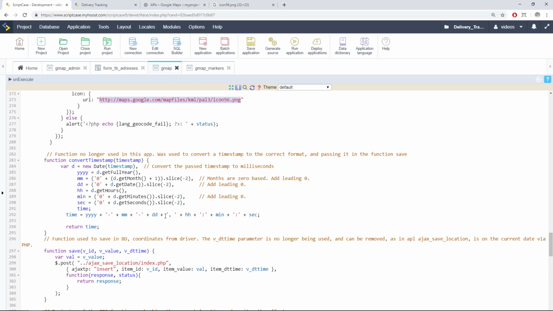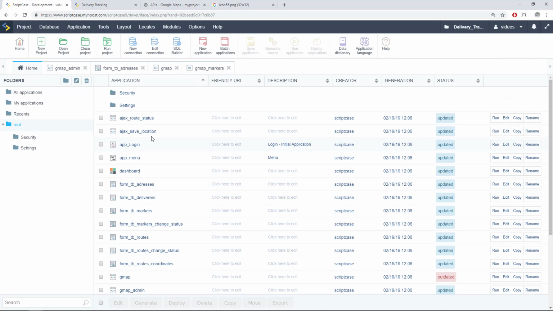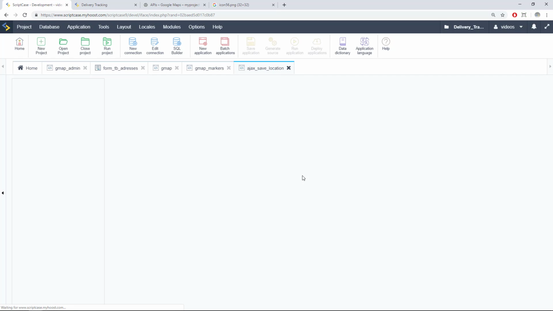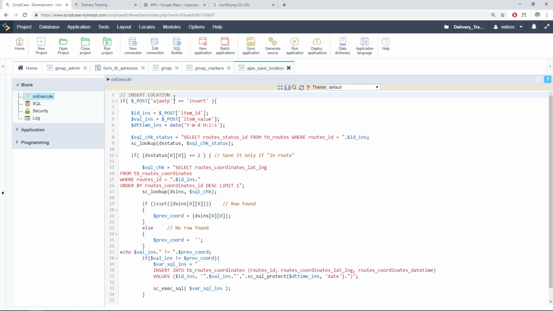Yeah, for this one that is converting the timestamp, we are getting it from PHP. So this function is no longer used in this app because we are using this other application, Ajax Save Location. We are getting Ajax Save Location, which is another application we are using to insert the location. And here we have the date and time. So that's why we noted that we are not using it.